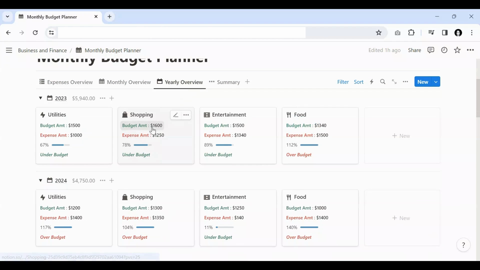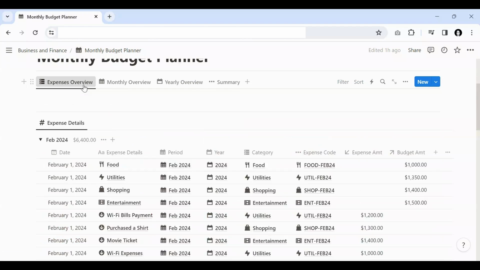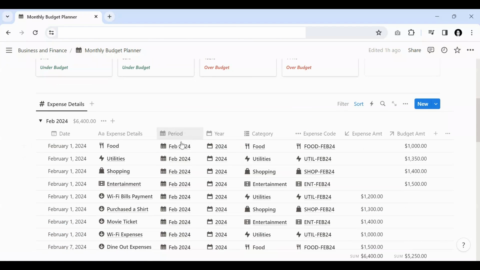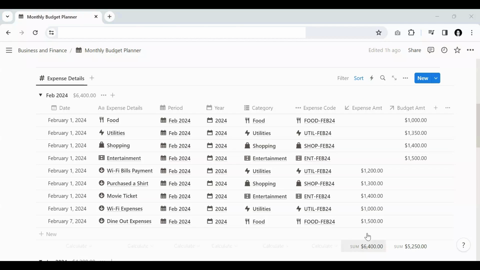Now we will be going through each of these views once again to understand what all information you can get from this, and also we will look at how all this information that you have put over here can be utilized in a different way to analyze your situation. So let's learn more.